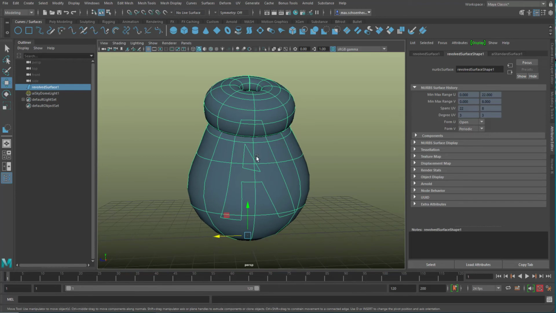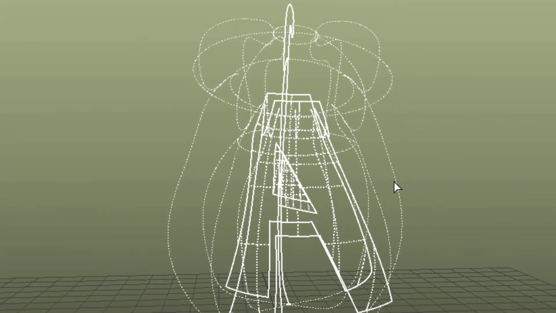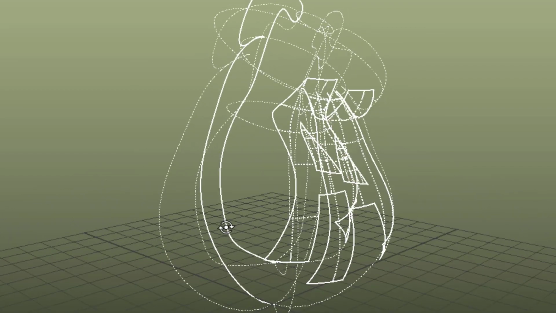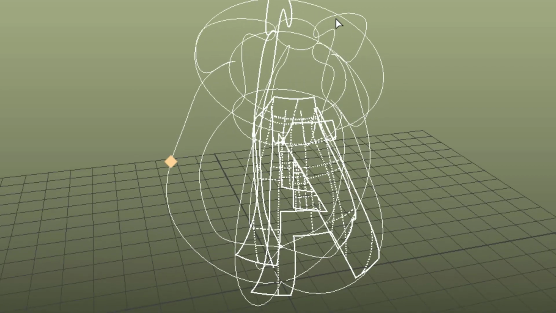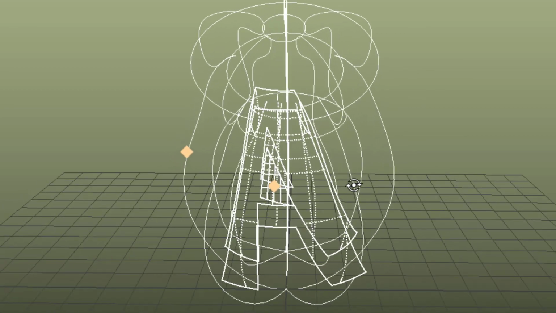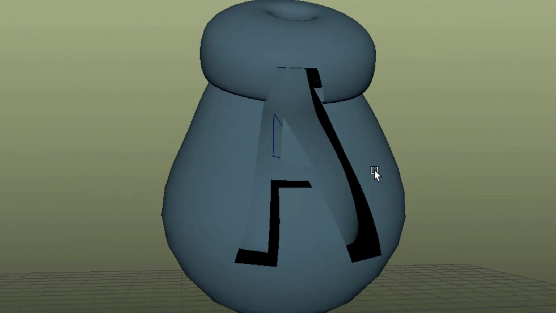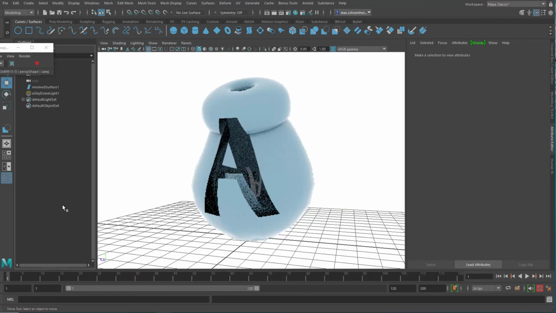I select the surface, and now I go to Surfaces and the Trim tool. The Trim tool looks a bit strange, but it basically wants us to pick the parts of the object which we want to keep. For example, this part, I could have clicked up here as well, and I want to keep this part. And now I press Enter. And now I have my A projected as a whole on that surface. When I render it, it's a proper A cut into that surface.